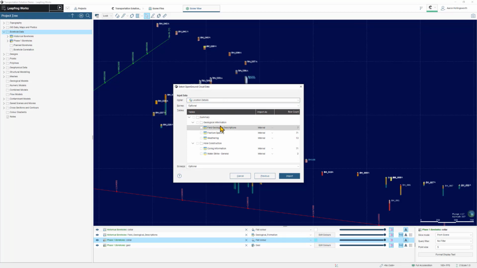All I have to do is go through and select the desired data tables I want to bring into my project. We can choose to bring them in as interval or point tables. And we can see how many rows of data there are in each of these tables.